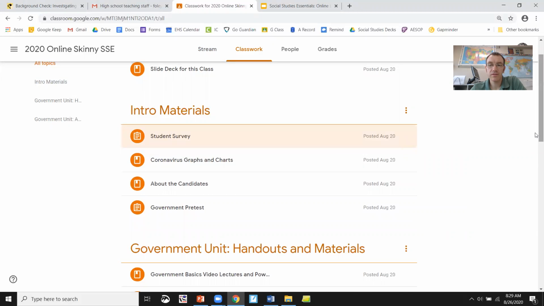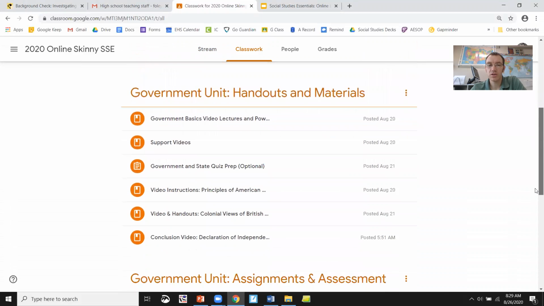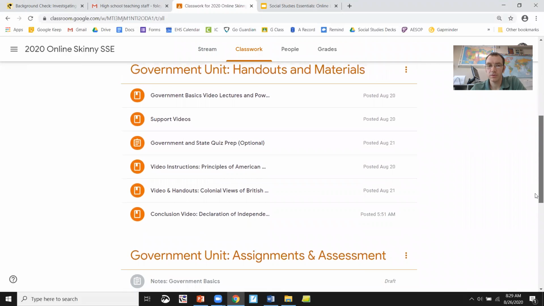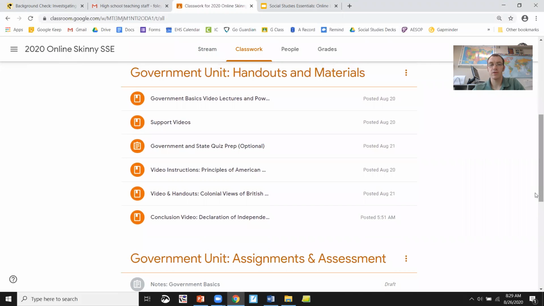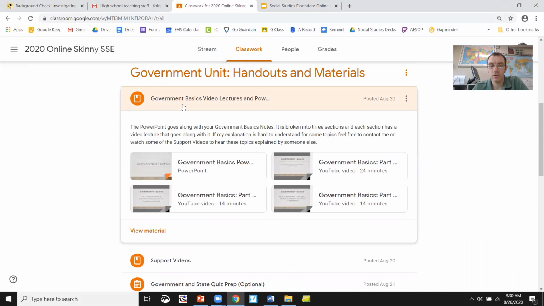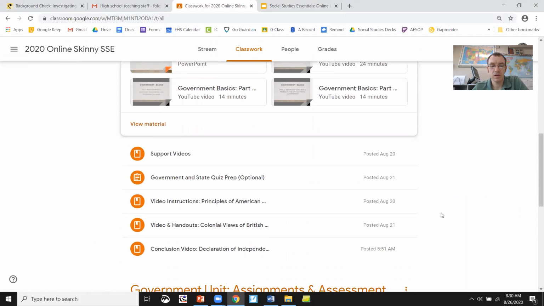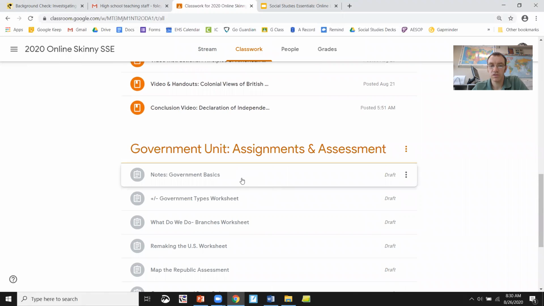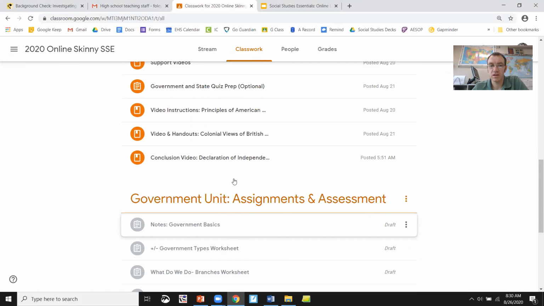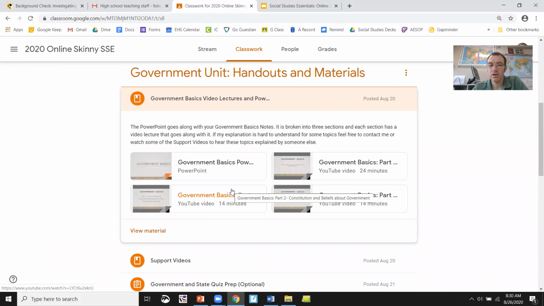What you will see after this is 2 sections for each unit that we do. Right now, we're focusing on government first. So you have a handout and materials section. And for that, you have videos, readings, all kinds of different things like that. So sometimes, if I'm doing basic notes, I will include the notes in this bottom section, which is your assignments, and you can fill those in, and you can either use a PowerPoint, or I've done some video lectures, like this one.